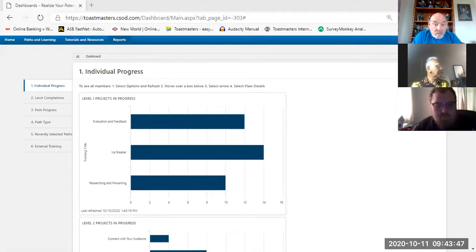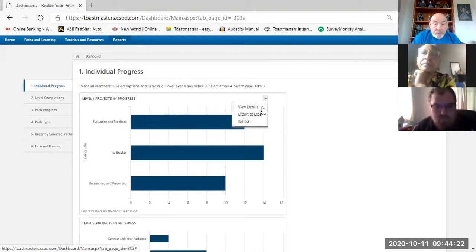And, if I highlight myself, for example, you can see that I've done 3 icebreakers, but they're all for different paths. I'm running 3 paths at the moment. Right. This takes you further down to all the information for that. You can actually export it to Excel if you want to, and be able to play around with the figures.